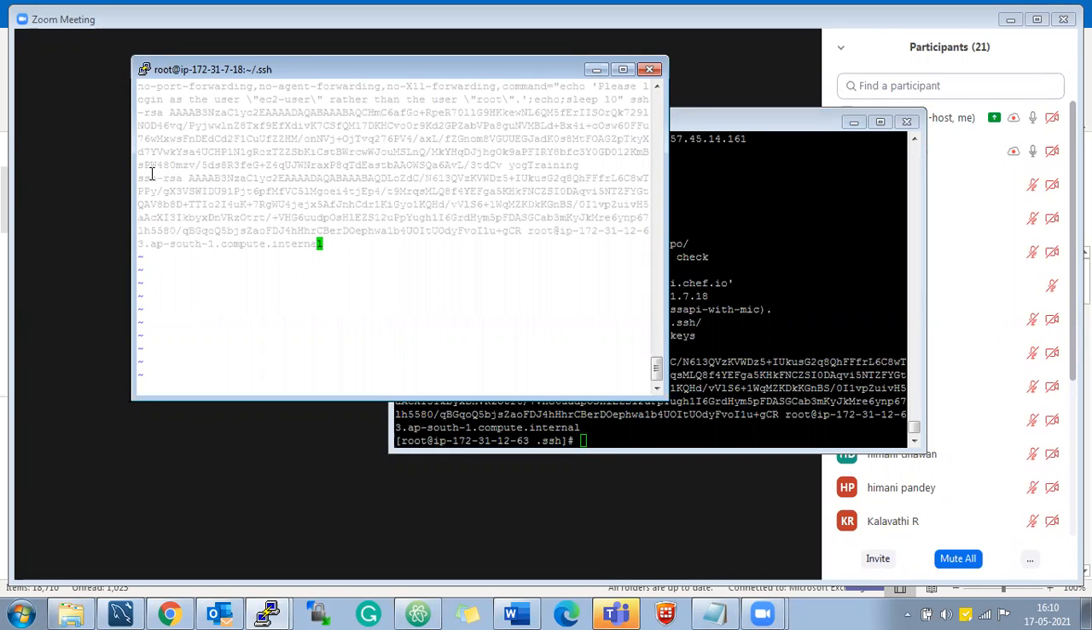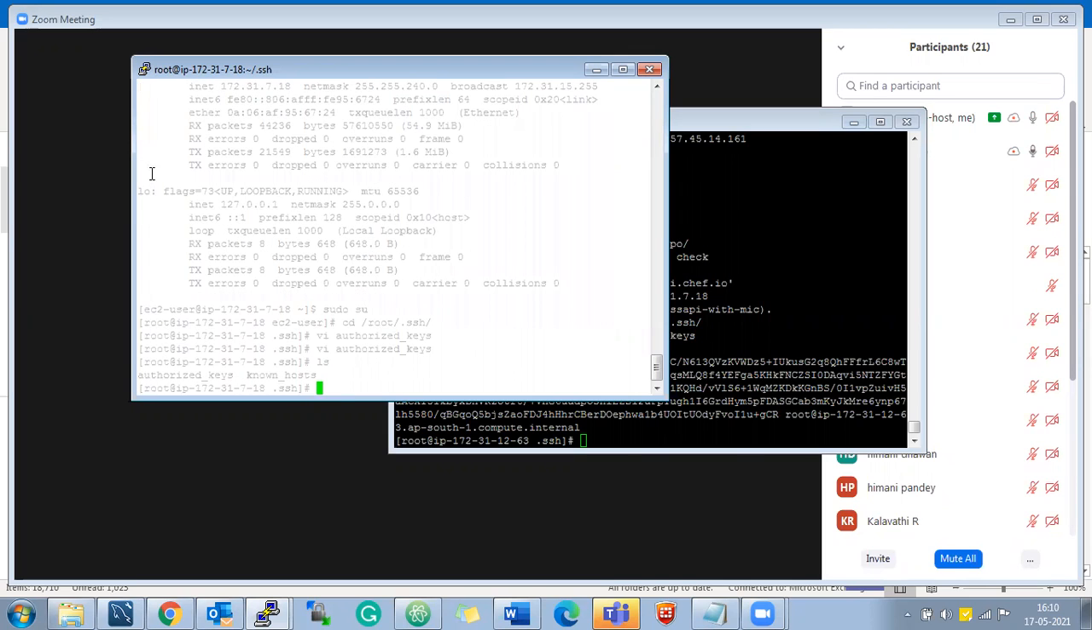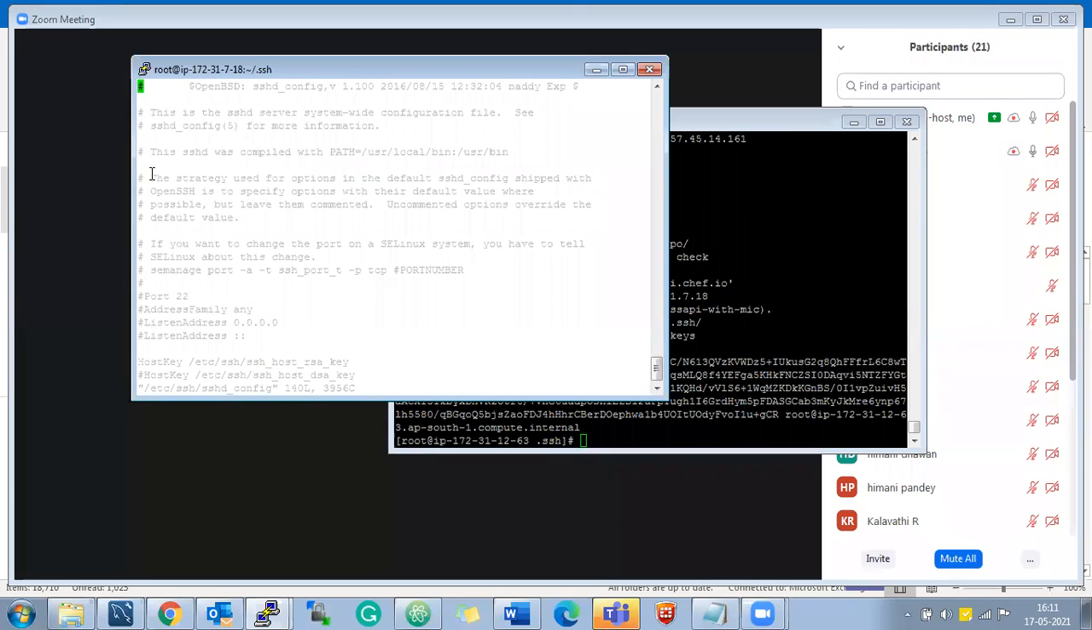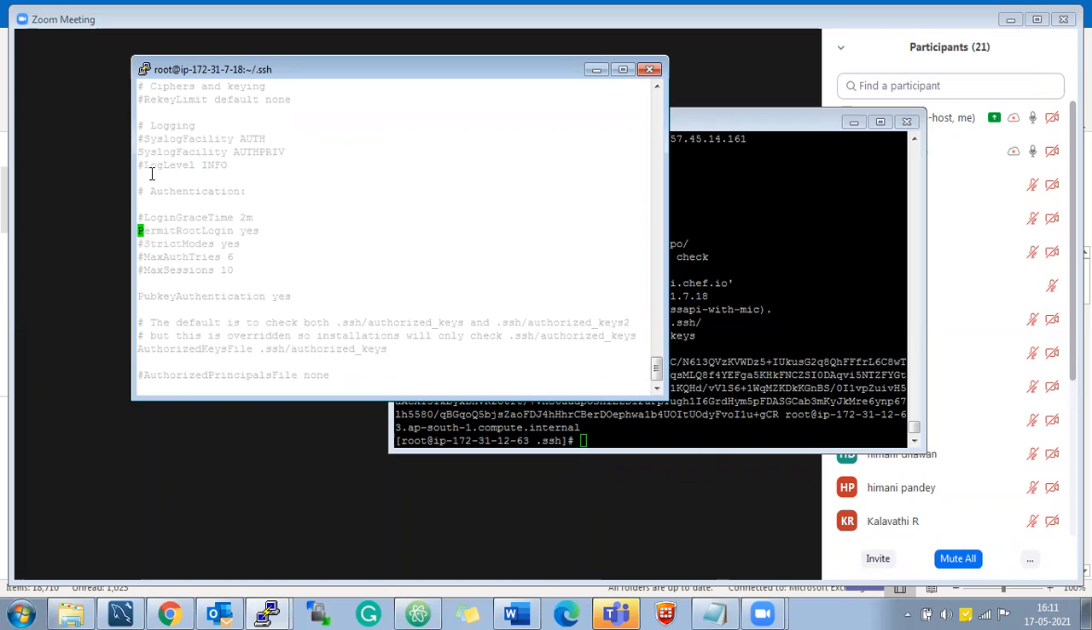Save this and go to sshd config. vi /etc/ssh/sshd_config. Permit root login. Remove the comment. I think this is good. Is it yes or no? Yes, permit root login is yes. Let's double-check that SSH restarted. Just see if you can restart it once again.